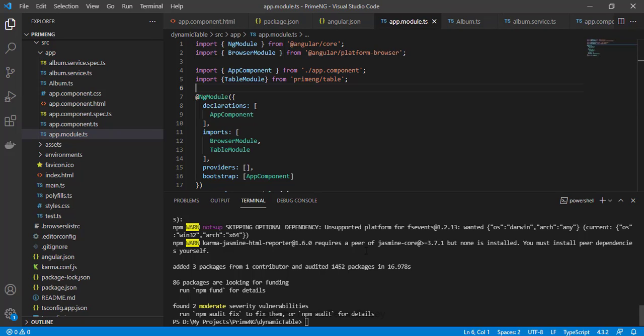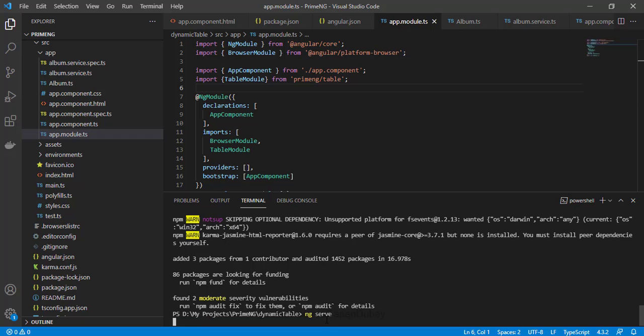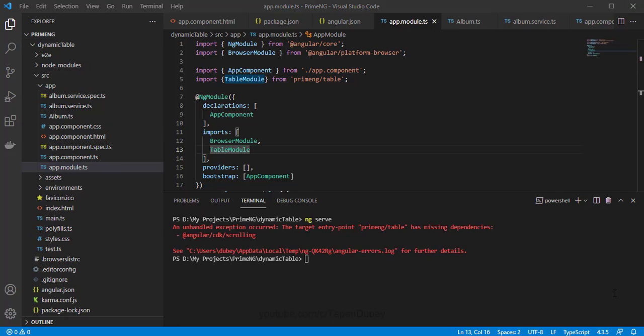So now we are done with all our changes. So I can run my application and see if my basic table is ready or not. And then we will change that table to bind the columns dynamically, and we will add sorting for that dynamic column. Let's wait for this command to complete.